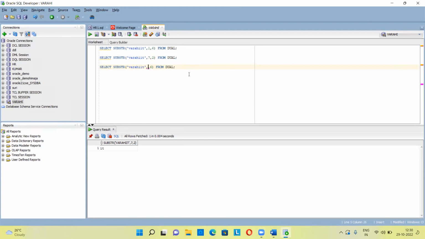Fine. So now I'm writing here: I want it from the same 7th letter, but I need 6 letters. What will happen? Still, it is giving me only 2 letters, because I started from the 7th letter, and after the 7th letter only 2 letters are there. It can give a maximum of 2 because only 2 letters are there, but I'm expecting 6 characters.